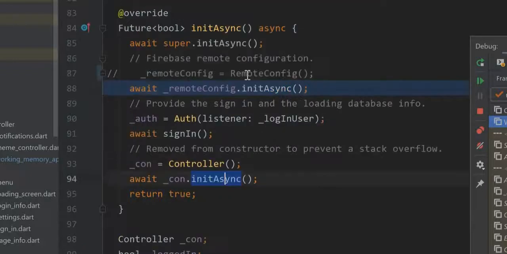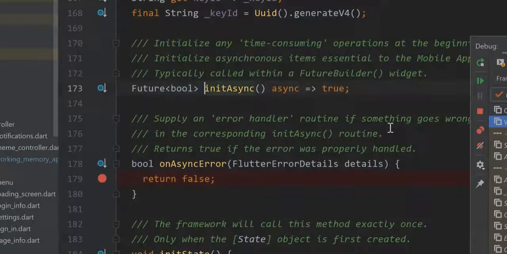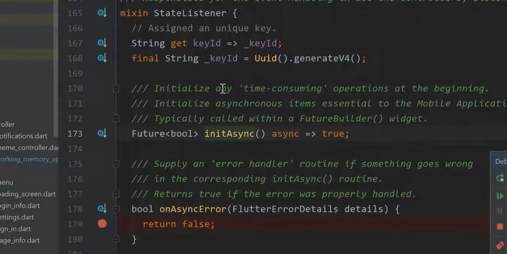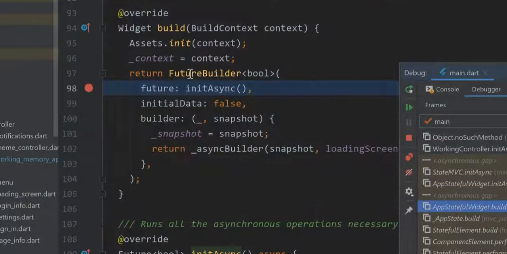If we go back to the superclass, right now you can see that this method is dedicated to initializing any time-consuming operations at the beginning. And there will be a number of time-consuming operations typically found in an app, so a framework should consider it. So this framework does consider it.